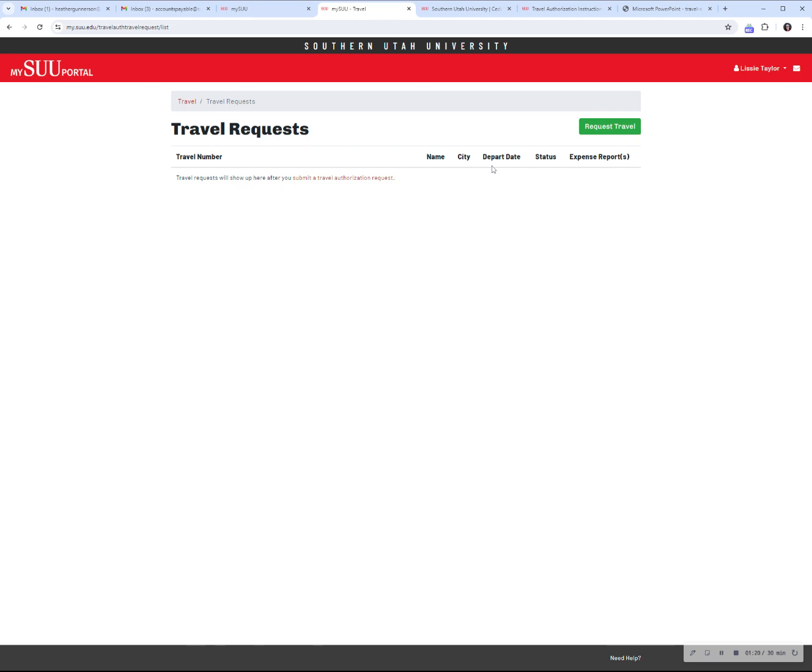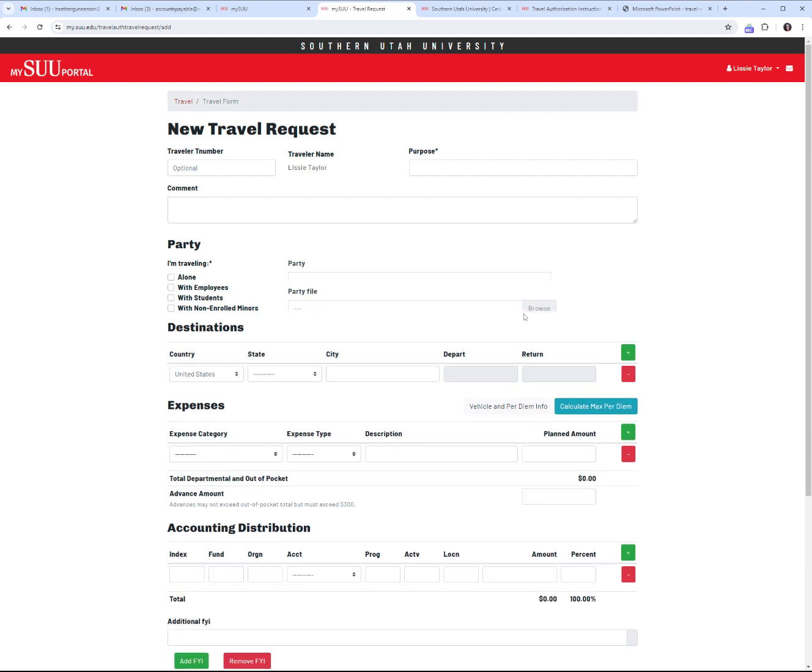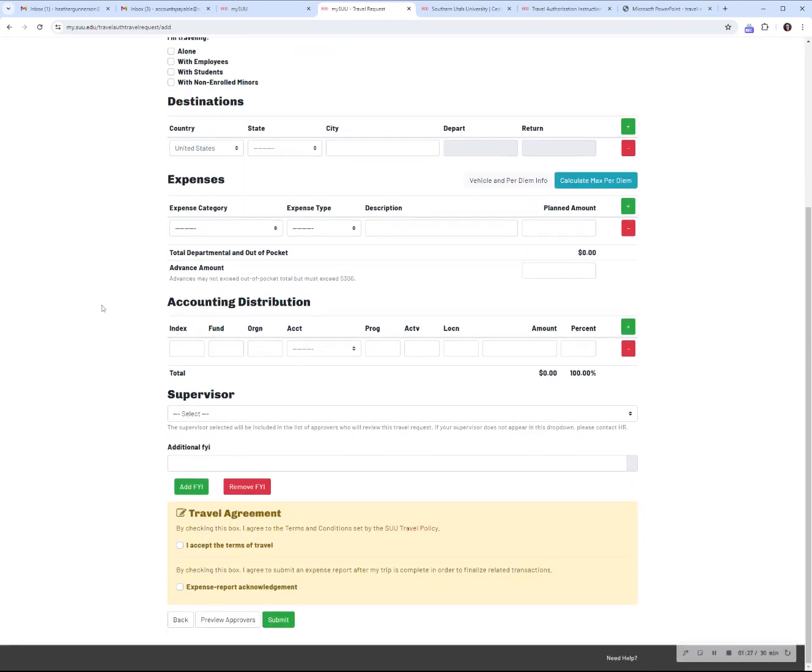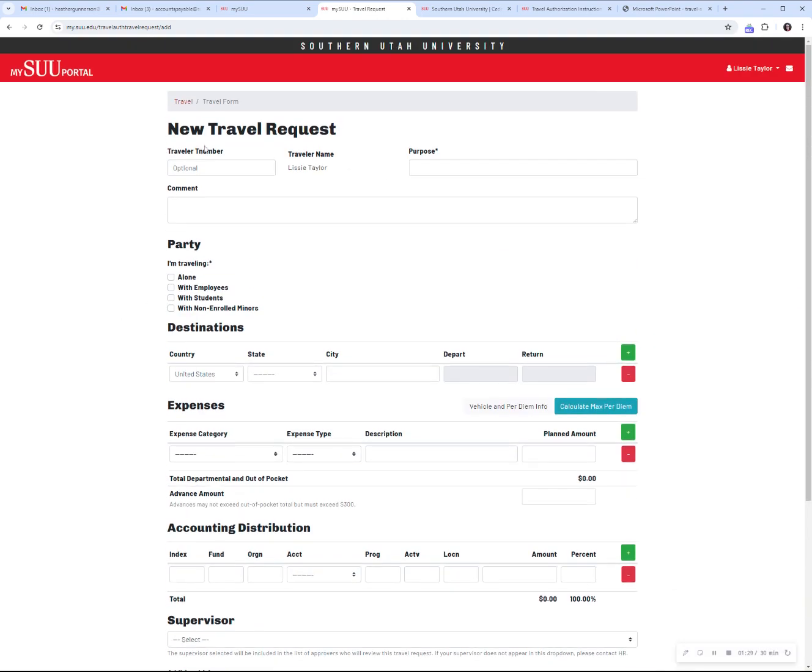But to create a travel authorization, we're going to click on this green request travel button. We're going to open that up, and this creates a travel form, and so we need to fill it out.